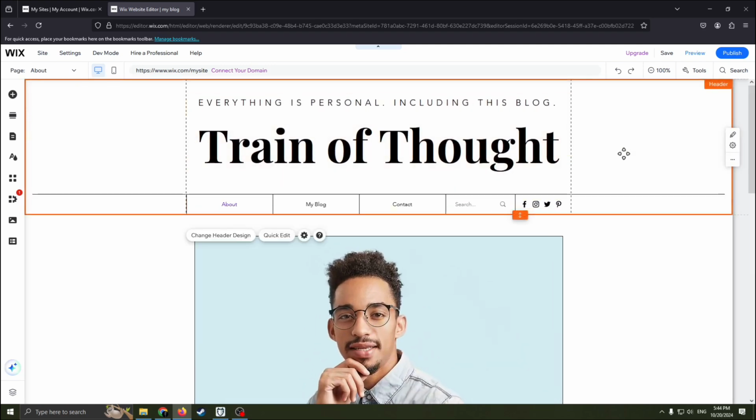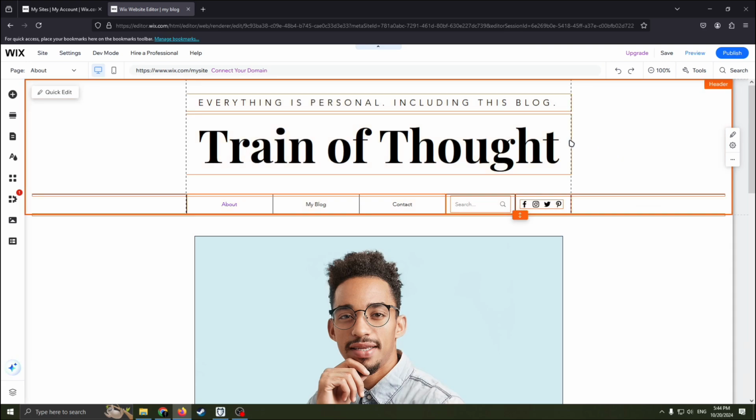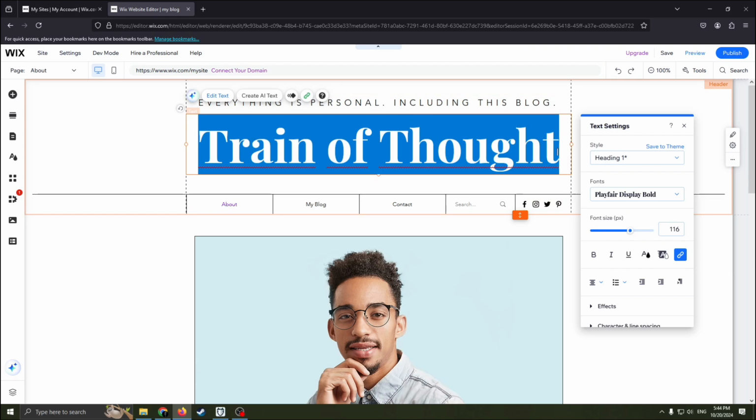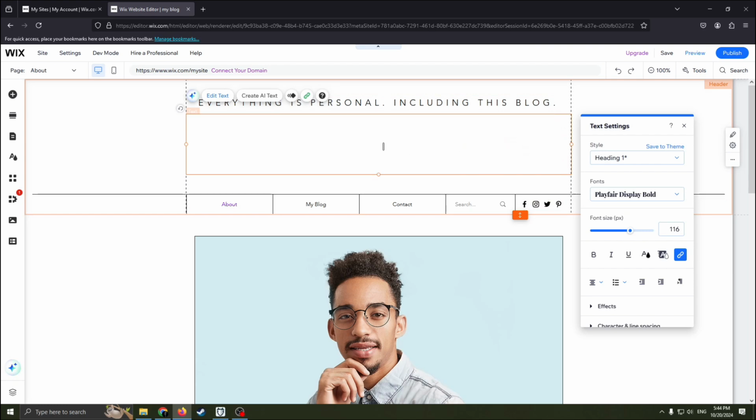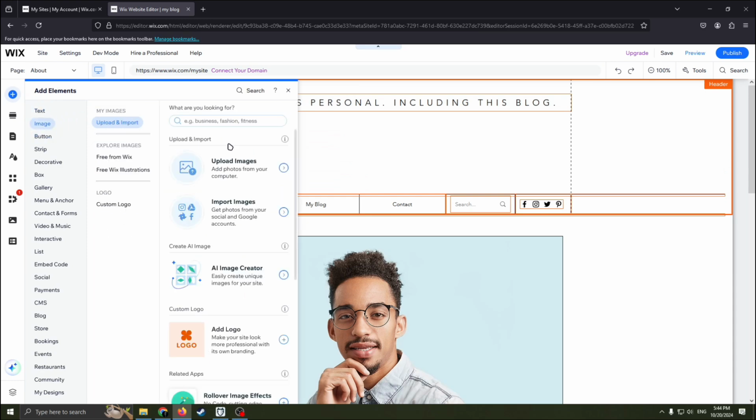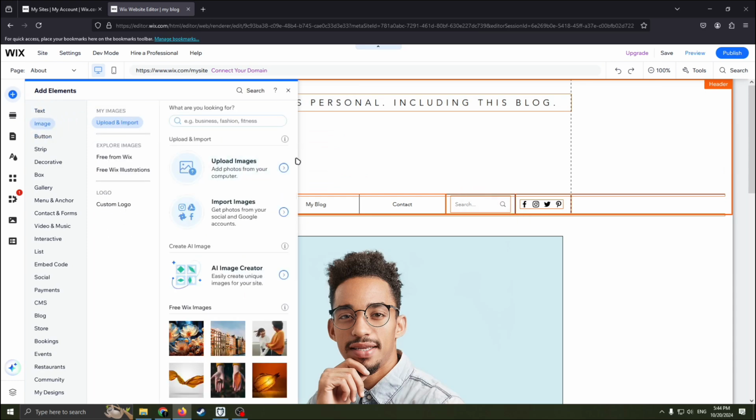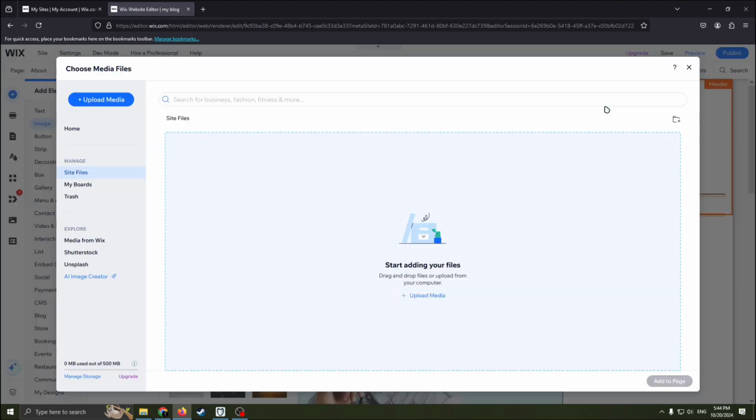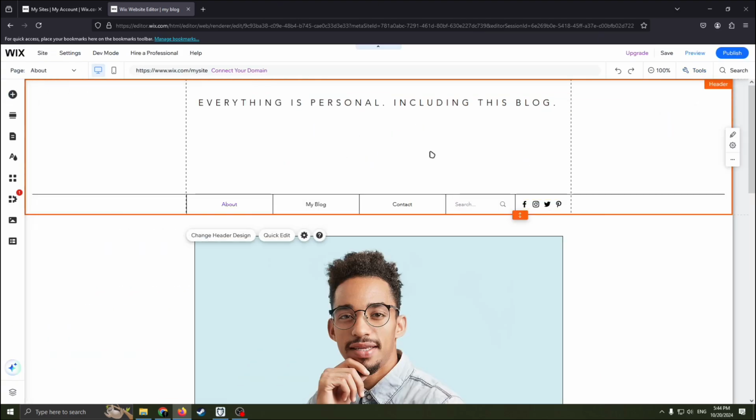Double click on it. For example, if your blog or your business has your own logo and you want to put your logo right here, you can double click on it, backspace, and add elements, image, upload image. By using this, you can upload it from your computer and you will have your own logo right here.